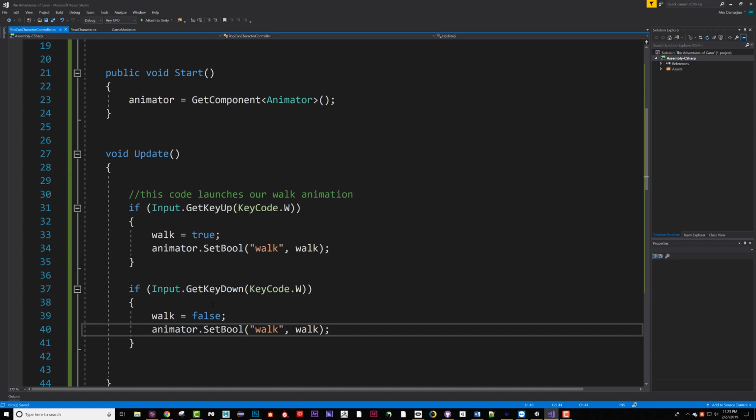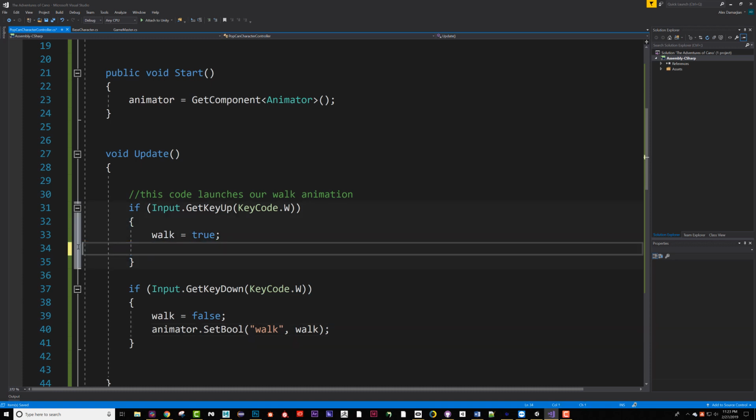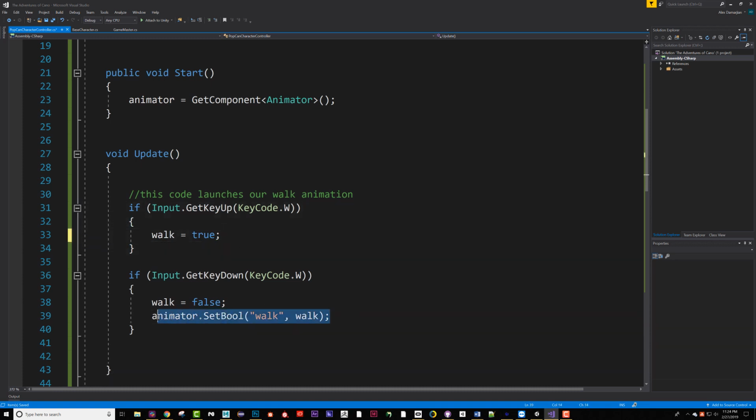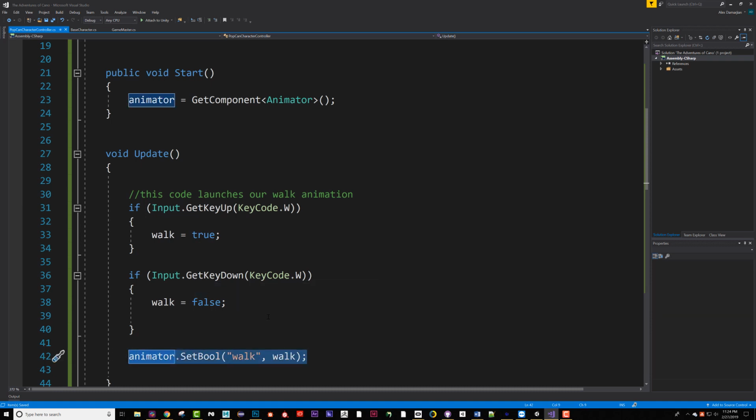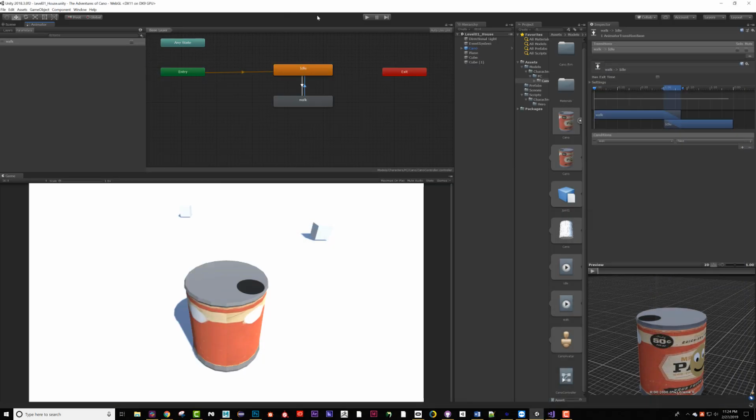What we're doing is we're updating it too many times. So I'm going to delete this one. We're checking it every time, so I'm going to cut this and paste it out here. So what's happening is this: if we push it, we set walk to true. And then this is false, like our key code is not down. So then it plays this, our animator. Let's try that again. I'm going to press play here.